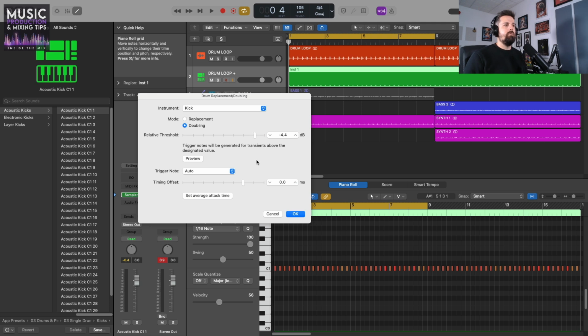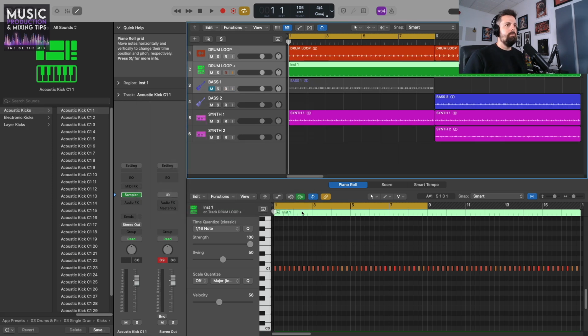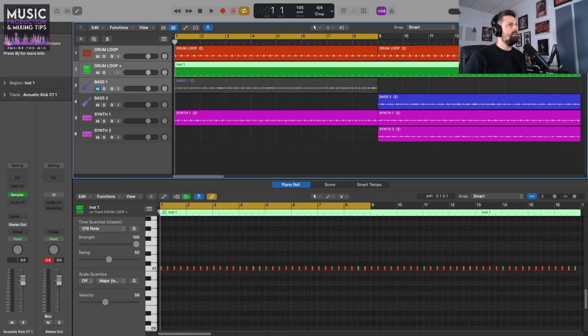There we go. I've gone to minus 4.4 dB in terms of relative threshold. And now I've got a nice even amount of kick drum samples here. So I'm just going to press OK, commit that. Don't need this window on the left here. And now I've got my kick drum. So this is what I'm going to be using for my ghost kick.